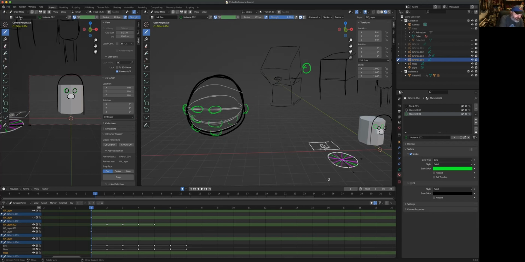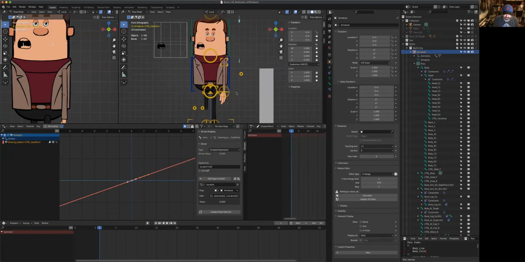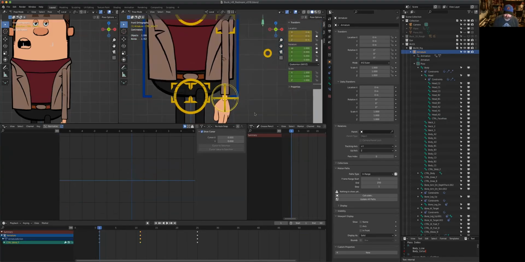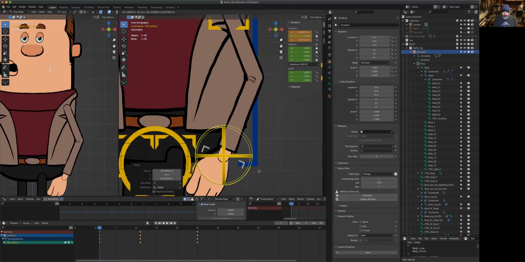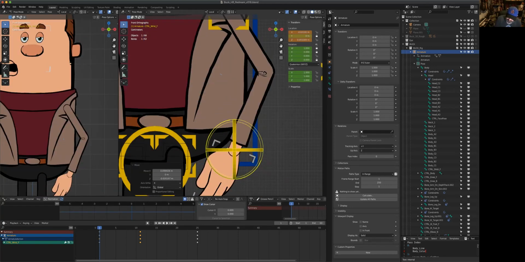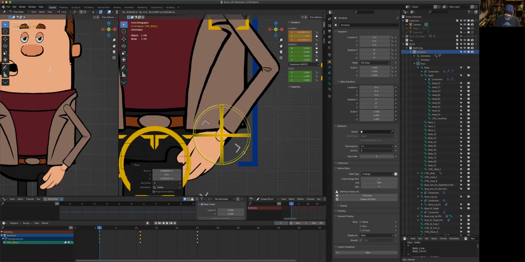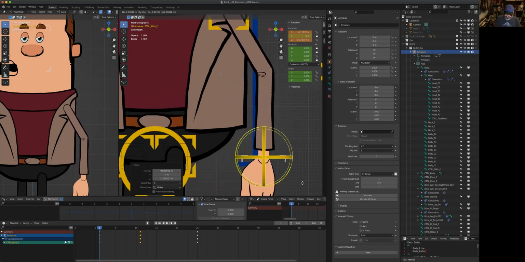So let me open my latest version of my character. So I have this setup that I built for the arm. If you notice the wrinkle right here on the elbow, I started doing this setup where the wrinkle is actually animating.